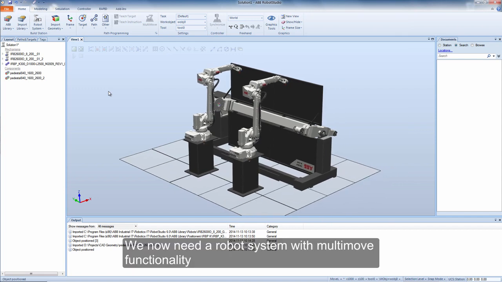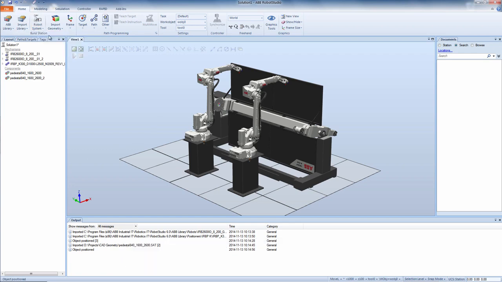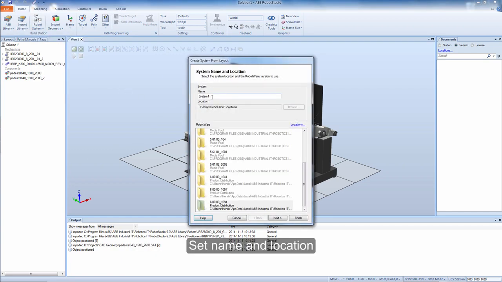We now need a robot system with MultiMove functionality. Under Home tab, click Robot System from Layout. Set name and location. Choose Robot Where and press Next.